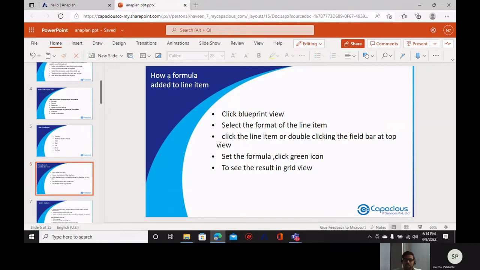Next, how a formula is added in a line item. We have different ways to add a formula, but blueprint view is the best use case for doing a formula, so that it will help a model builder understand. It will give an idea of how the formula is built, which line items we are building, which line items we can refer to, and which prior formulas have been done, so that we get a better understanding.